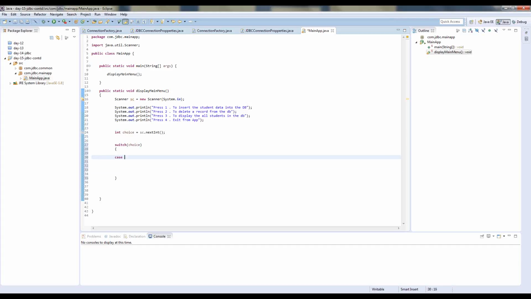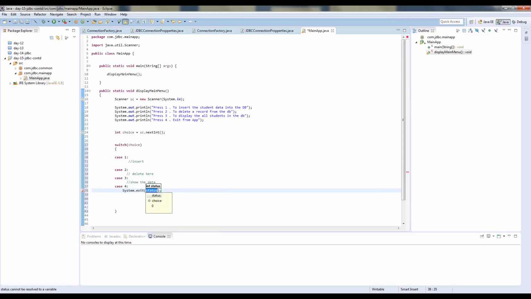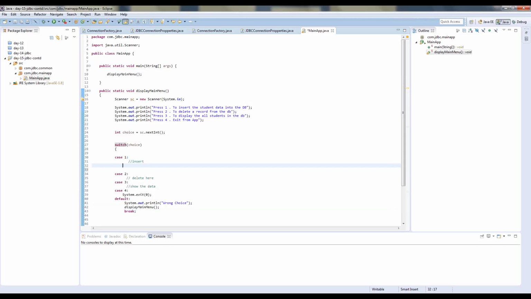choice, and then suppose the user presses 1, then you call insert here, then the user presses 2, you call delete here, and if the user presses 3, you show the data here, and case 4, you exit from the application. So this is the code to exit, and if they press something else, it will go into default and will say wrong choice, and we'll call displayMainMenu again, break. Okay, and everything should end with break. So this statement gets ended with break. This is the syntax for switch case. So it's like taking a switch on.